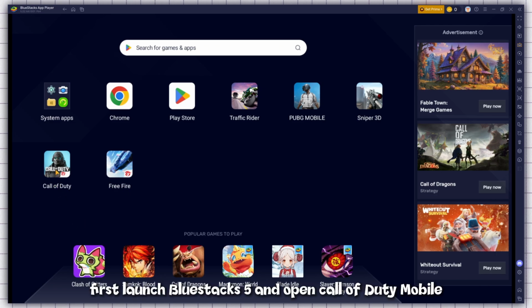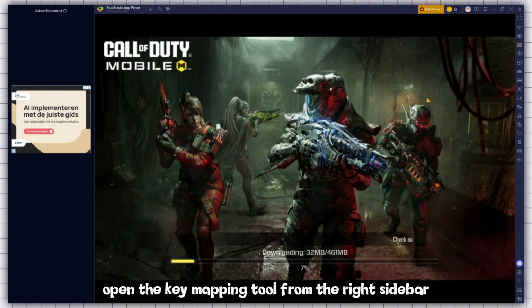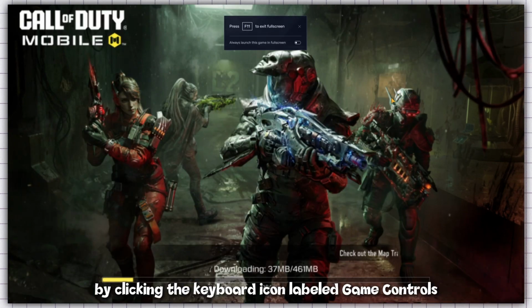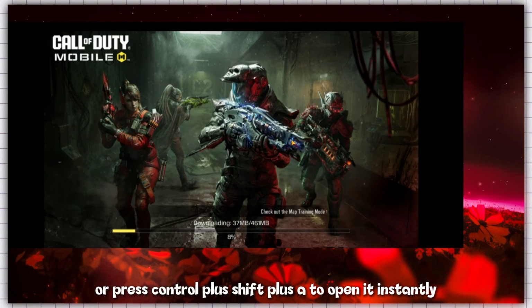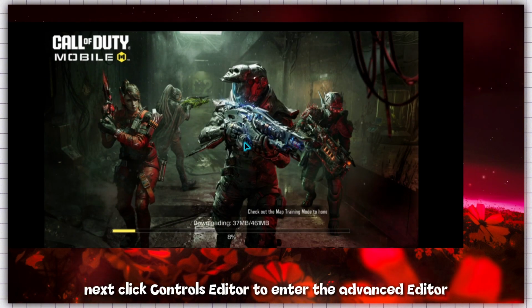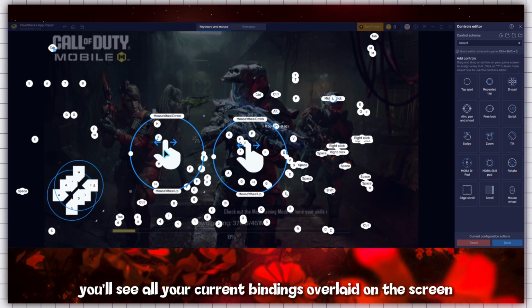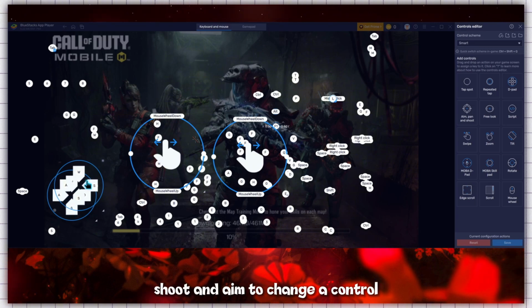First, launch BlueStacks 5 and open Call of Duty Mobile. Once you're on the game screen, open the key mapping tool from the right sidebar by clicking the keyboard icon labeled Game Controls, or press Ctrl plus Shift plus A to open it instantly. Next, click Controls Editor to enter the advanced editor. You'll see all your current bindings overlaid on the screen, things like WASD for movement, shoot, and aim.